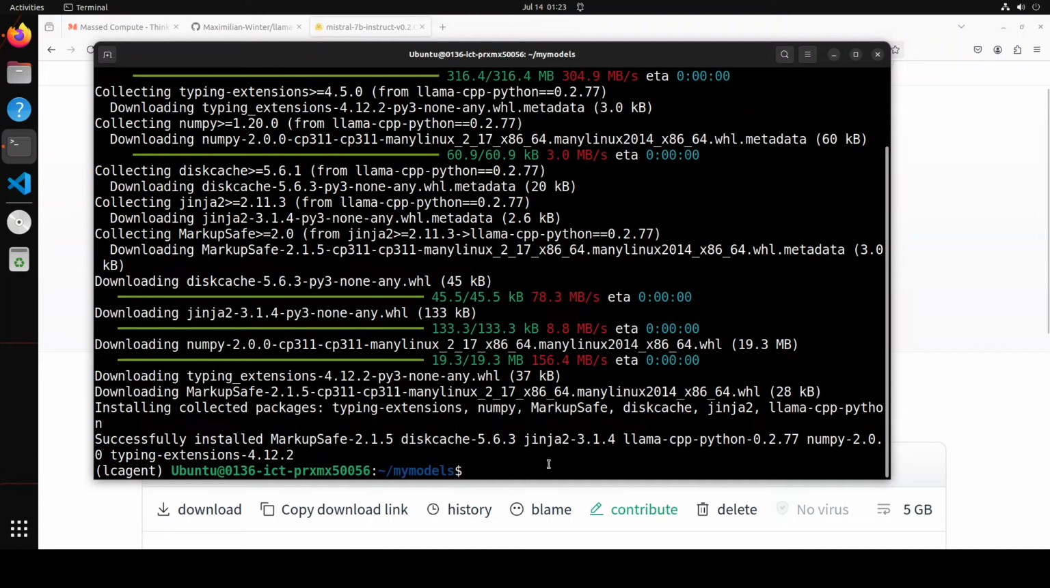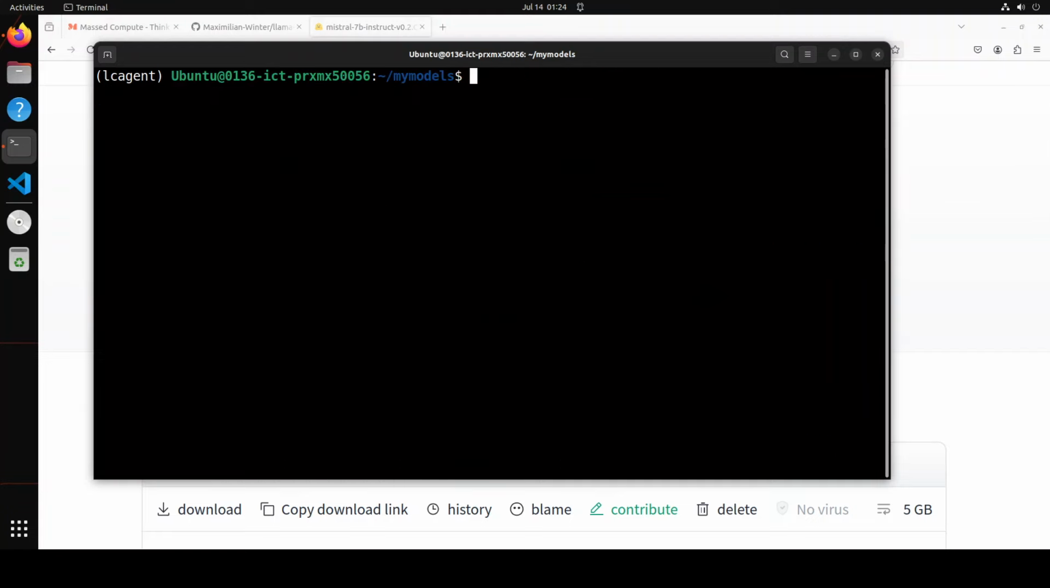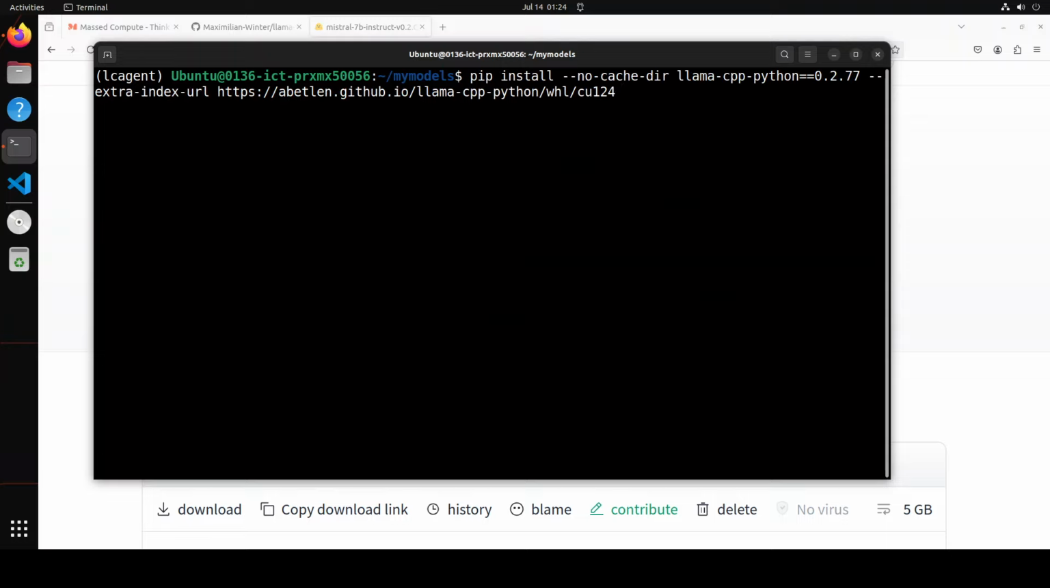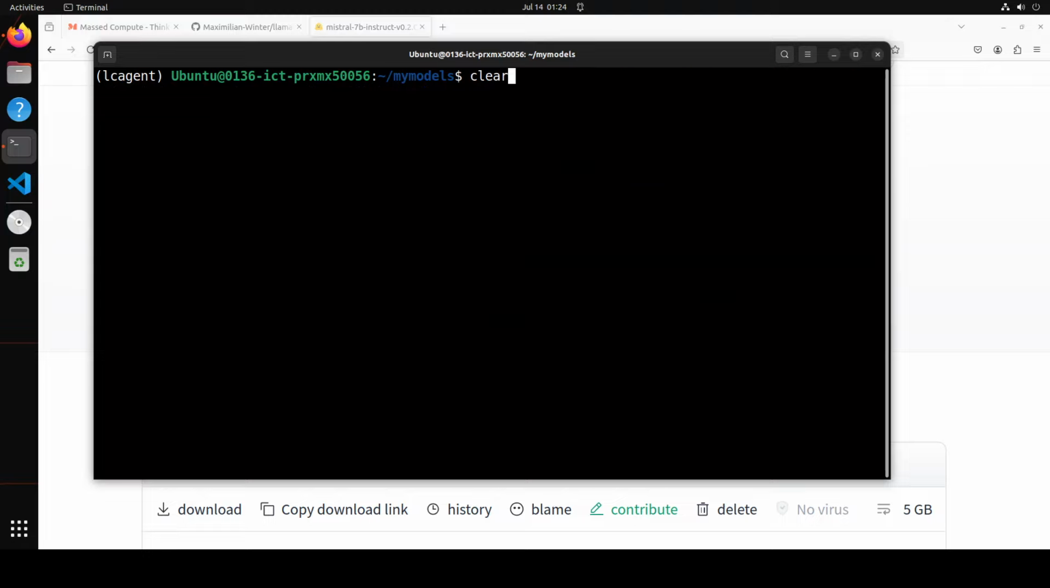And that is all done. Let me clear the screen. Now, just in case your CUDA version is different, make sure that you go to this Llama-CPP website at this github.io and then select the exact file with respect to your CUDA version. That is very important. Okay, so that's all done.